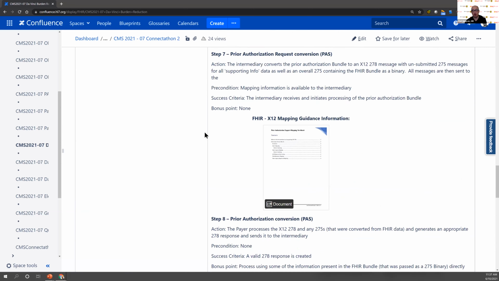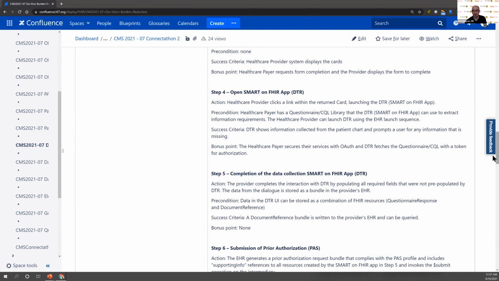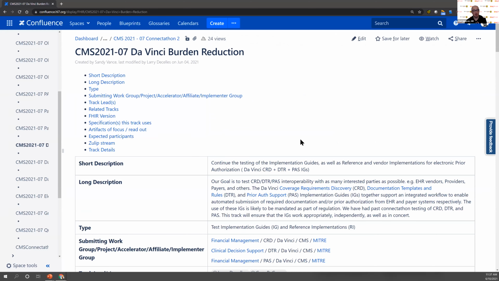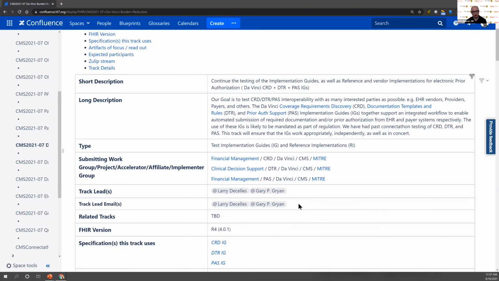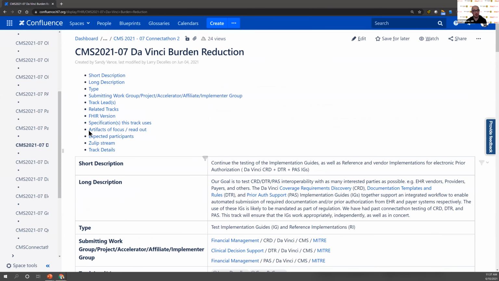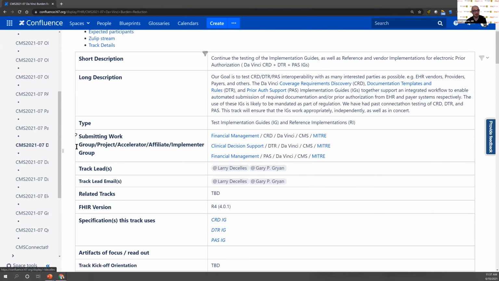But the key here is if you're going to participate in Connectathon, and I certainly want to encourage you all to participate in Connectathon, you want to look at these pages. You want to engage with the track leads for these Connectathons. You want to find out where they're having the conversations in anticipation of the Connectathon. So typically for Da Vinci, those will be done during those use case calls. But if it's not clear, please reach out to the track leads and find out where, because the mantra I like to say is the more you can prepare in anticipation of a Connectathon, the more you will get out of the Connectathon.